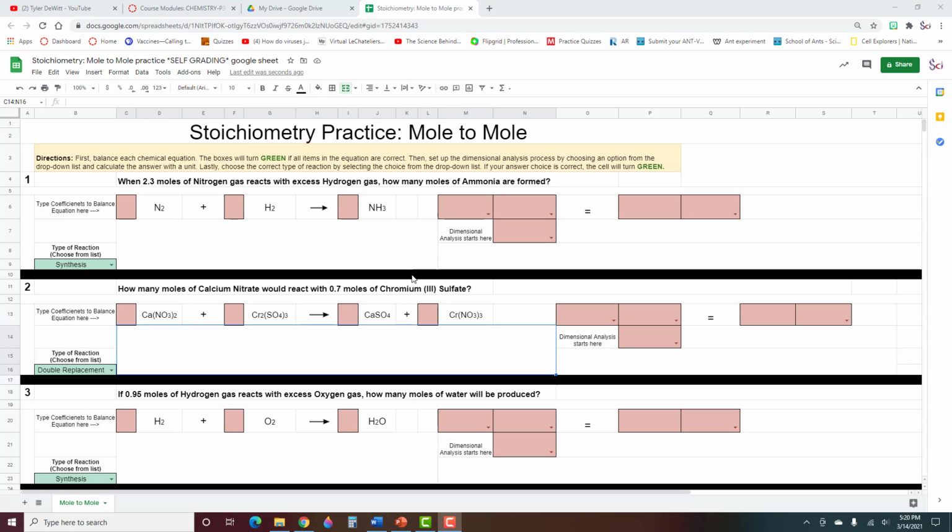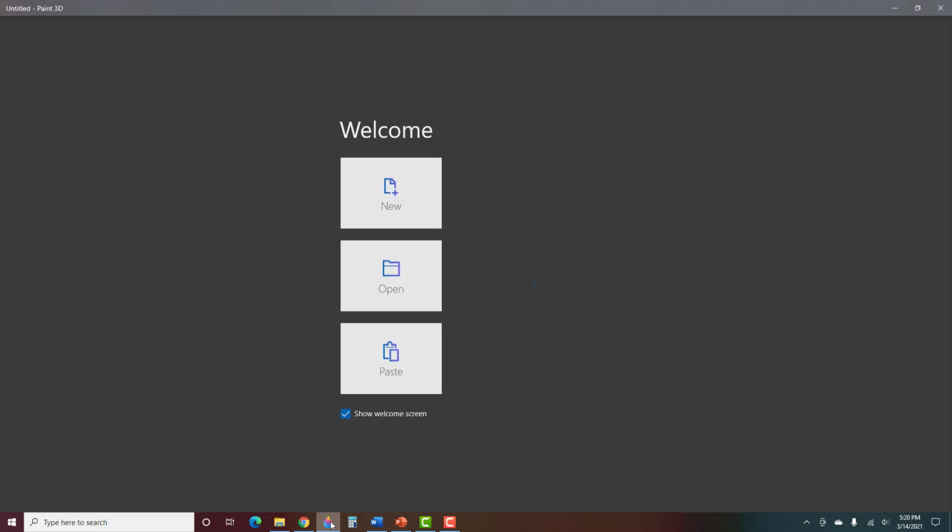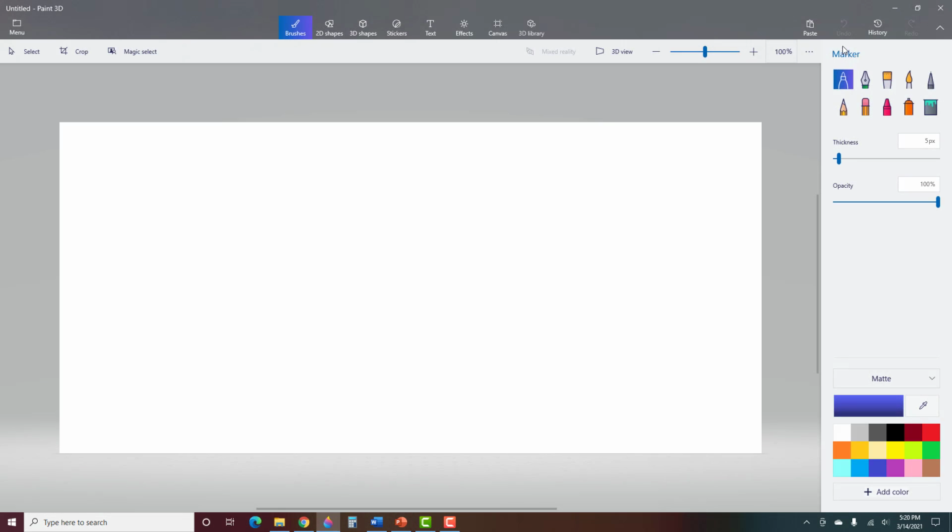Hey, so a quick video here. I'm just going to go through how to do these problems. So let's start with this one here. I'm actually just going to open it up in my paint program here, so that way I can show you how to balance it. So it's N2 and then H2 and then gives you NH3.